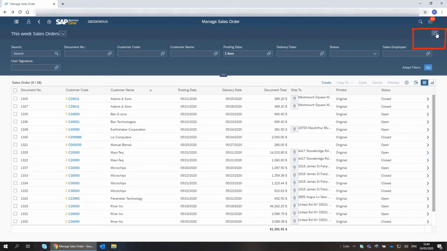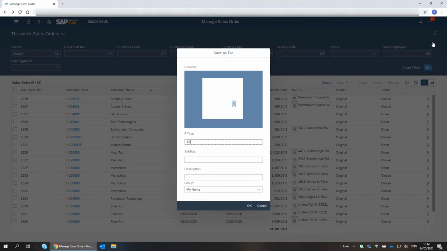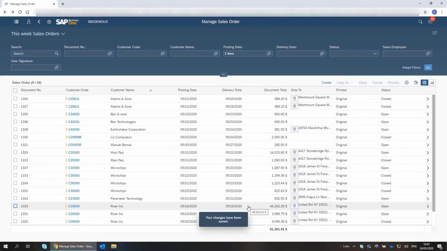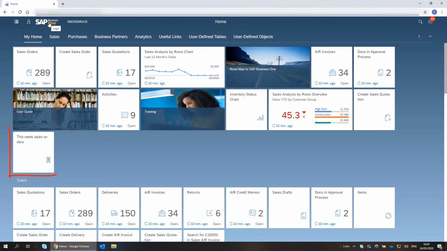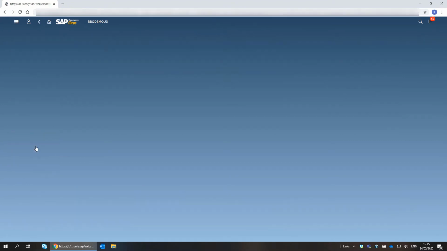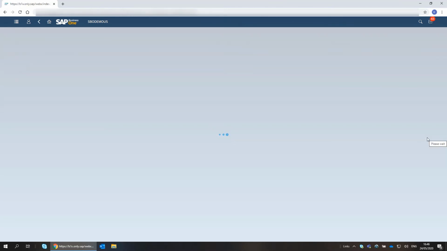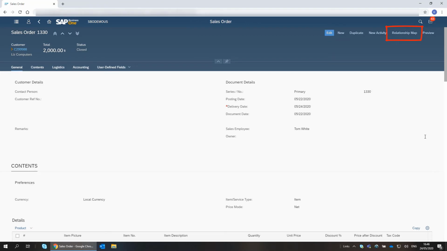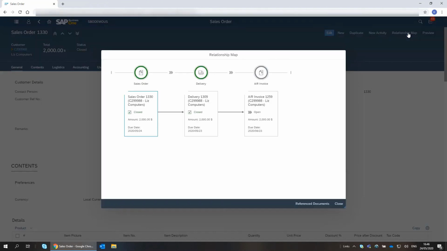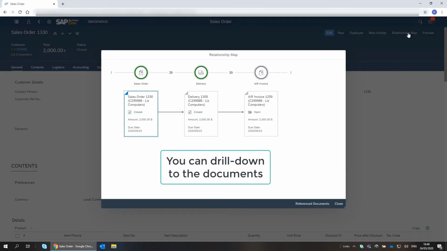Next, I save this view as a tile so I can access it easily from the home page. Here's an order I delivered this week. I want to check if it was invoiced. I drill down to it and generate the relationship map.